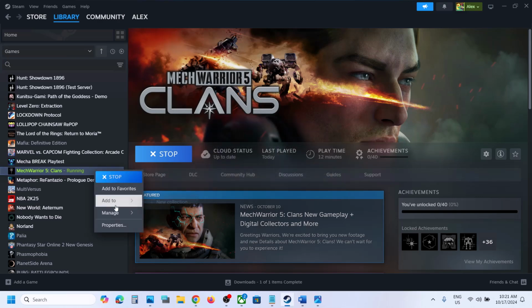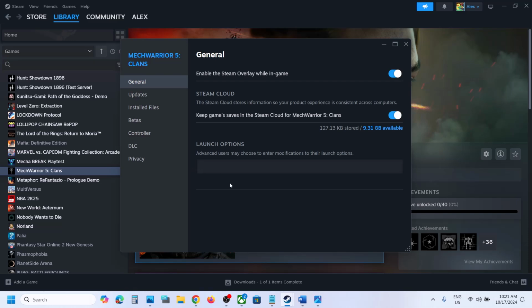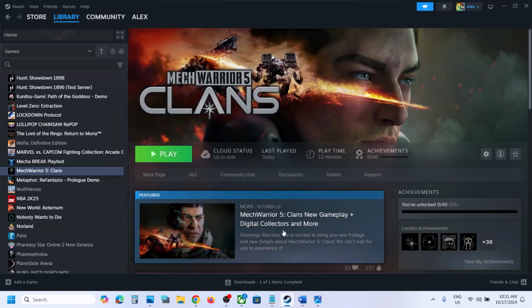So just make a right click on the game, go to properties and empty this launch option. Do not put anything over here. And then you can launch the game and then check.